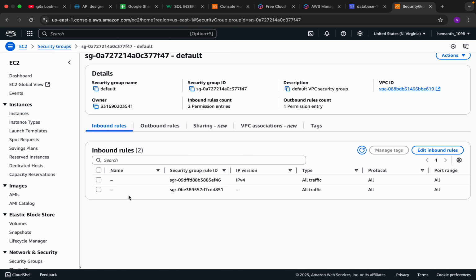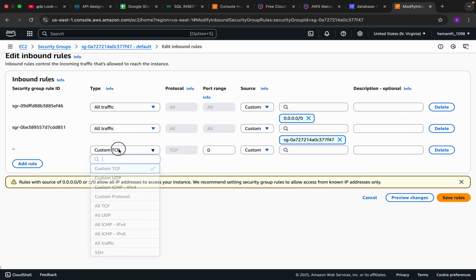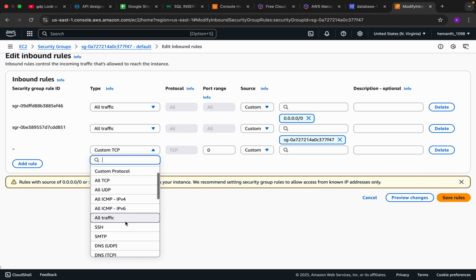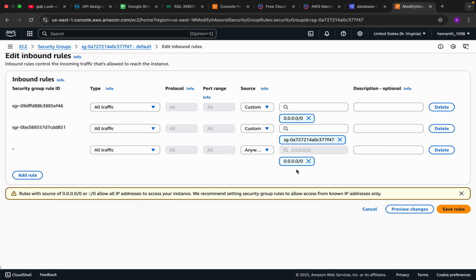If you don't see this particular option, you need to edit inbound rules. Here you will see available. If you do not see 0.0.0.0/0, then you need to add a rule, select all traffic, and then select this particular one, so that you will be able to access it from outside.